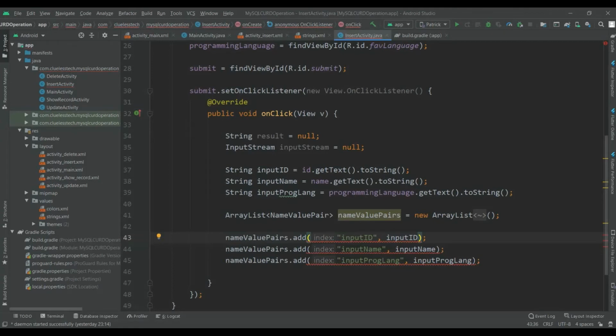Here it is showing an error because the required type is integer and we have provided a string. So for that we will do new BasicNameValuePair, and inside that we will pass this string id, and also this inputId. And we will do the same for both name and language.